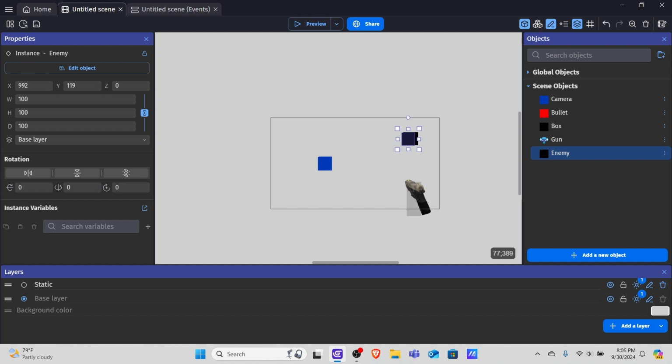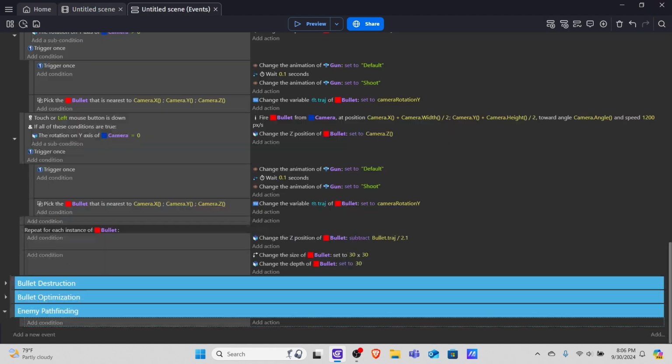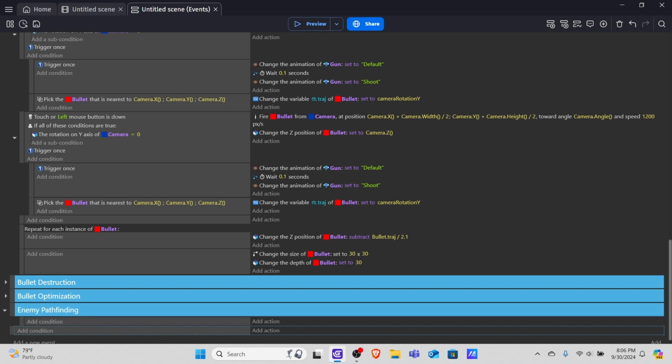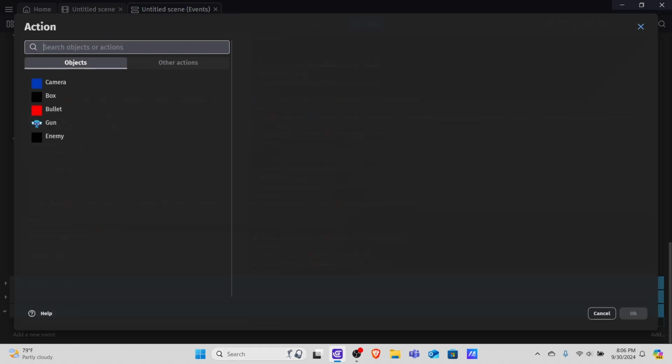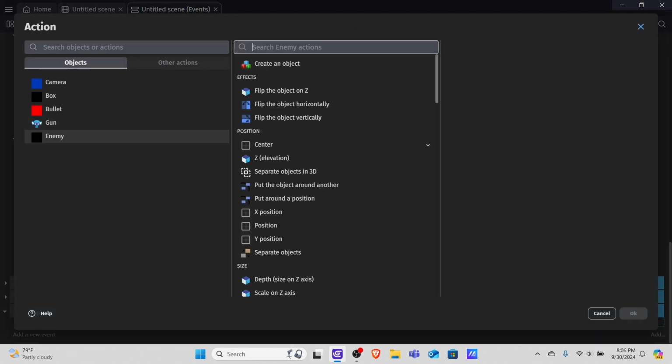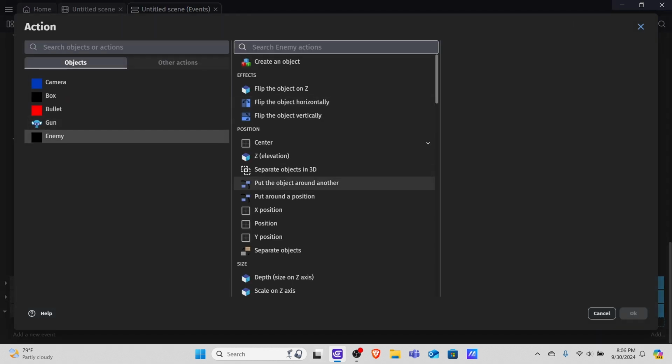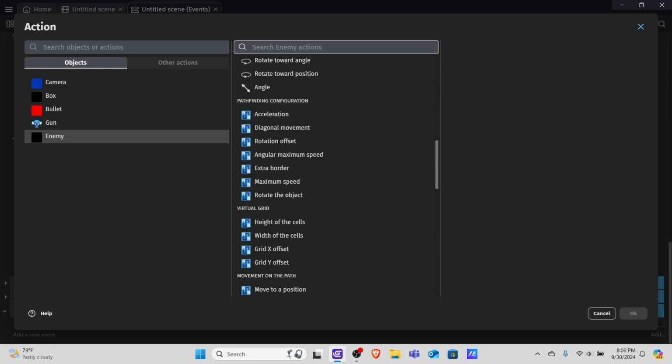Now, what we want to do is make the enemy always follow the player, or in this case, the camera. So what are we going to do? We're going to go into our events, and we're going to add an event. Now, I already have an event group named Enemy Pathfinding, but all you have to do is add a new event and go from there. But the condition here is going to be blank because we want this to always happen, so we're not going to make a condition here. So we're going to keep it blank, and then we're going to add an action. Now, we want to click into our enemy because we want to access pathfinding, and then we're going to scroll down until we find the pathfinding.